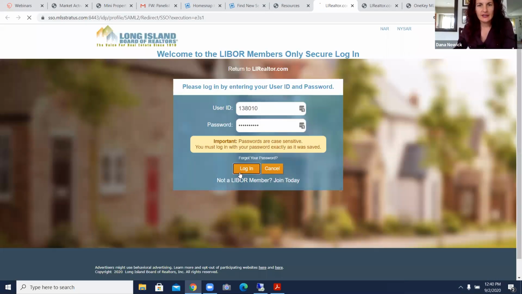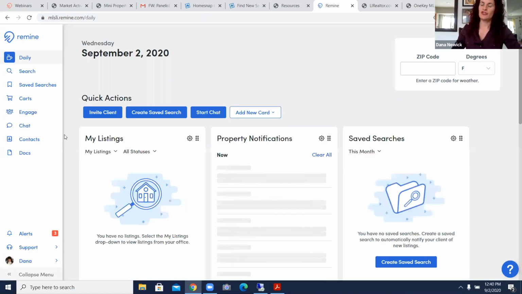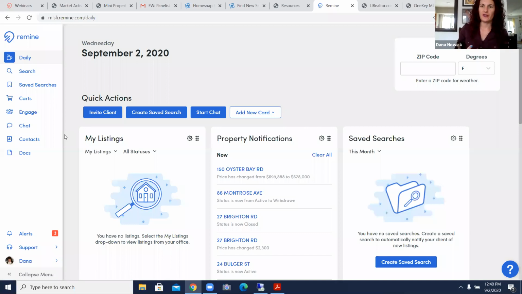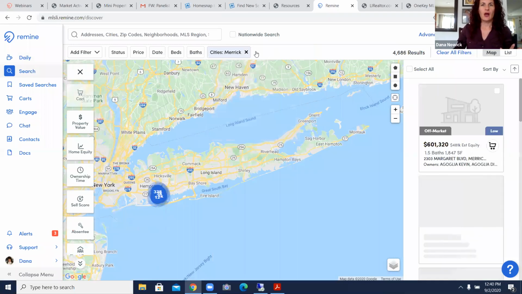I got to log in again. You should be logged in. It'll take you right there. So again, I'm just doing a very quick overview so you can get the feel of it. We do have training and videos and all that. There's a support tab here with great videos. So let's go to search, just so you can get the gist.